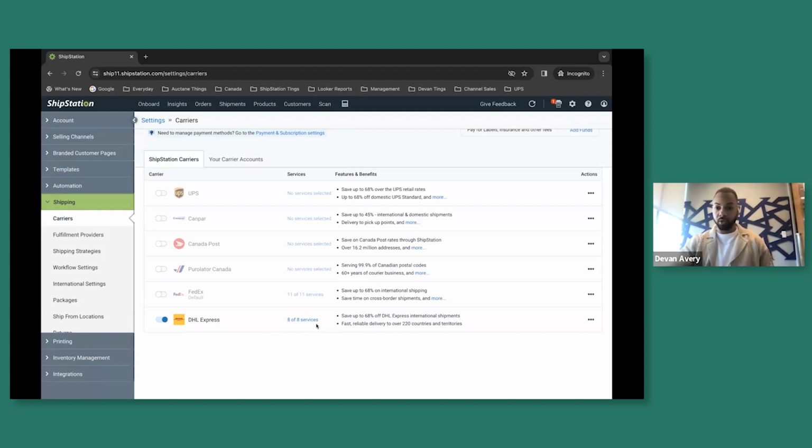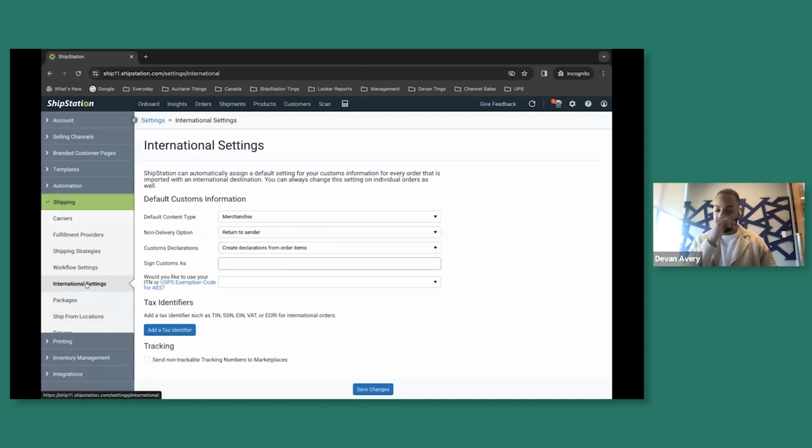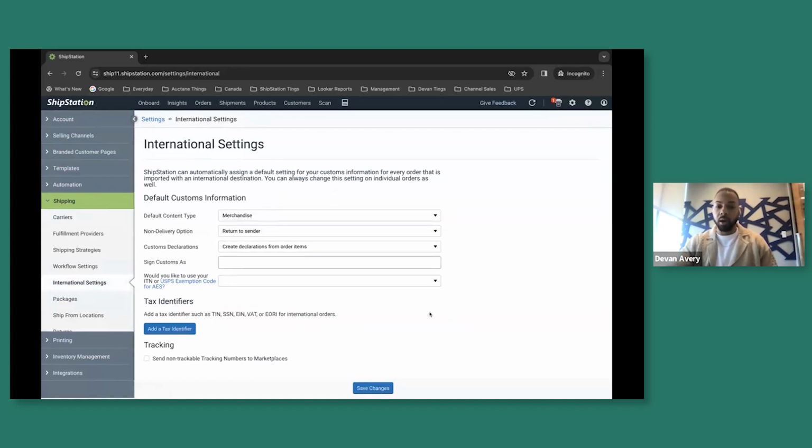Once you've enabled DHL on your account, the next thing that we want to do is go over some of those international settings that you may want to configure on your account. So once again, here under shipping, you'll just click on international settings, and then of course it will take you to the international settings page.